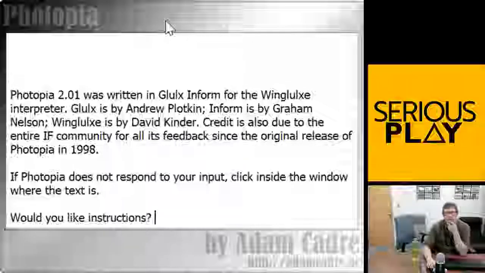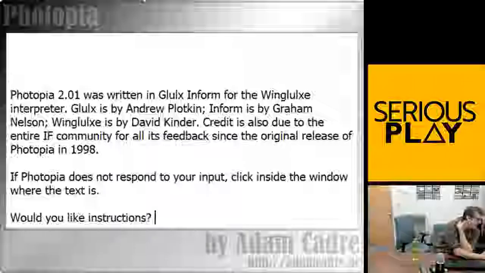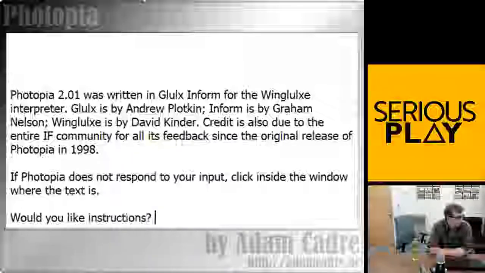So today we're playing Photopia, and that is a work done in Inform by Adam Cadre. I think I'm pronouncing this right. Released in October of 1998. So we're looking at, what's that, 20 years now. That's pretty remarkable, especially in a time where archiving and preservation of software isn't a big enough issue, in my opinion. It's great that authors and creators are maintaining these works for us.